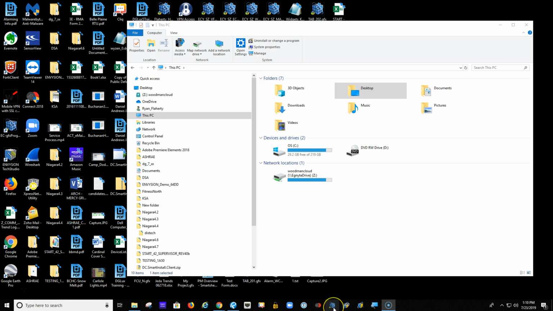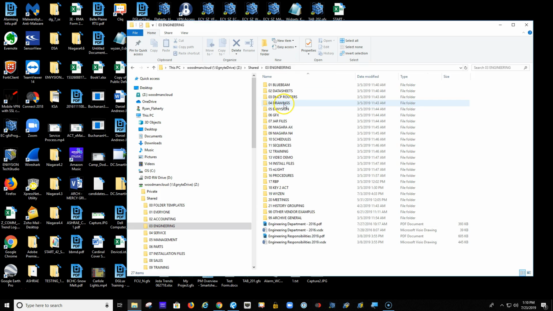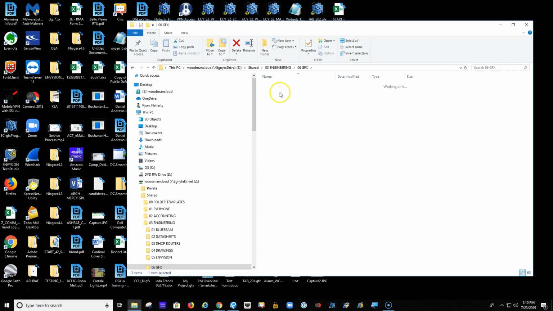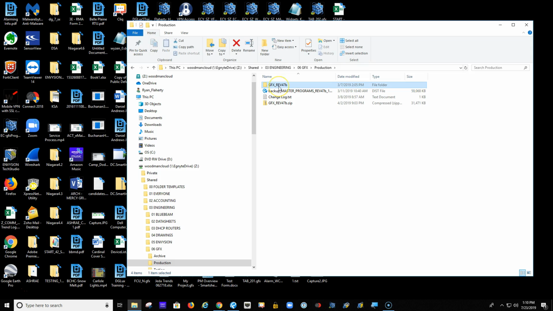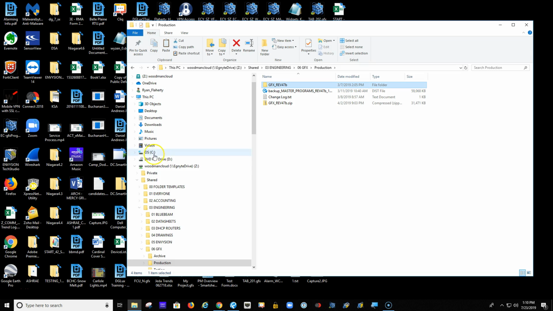So the first step is we're going to use right here that icon, EC GFX Program. But in order to do this, we've already created a whole bunch of standards, so it'll save you a lot of time and having to do things over and over. If you go into Ignite, go to the standards, which is under Shared, Engineering, GFX, Production. There's going to be a library in here called GFX Rev 47B. That's the most current right now. So you're going to copy that.